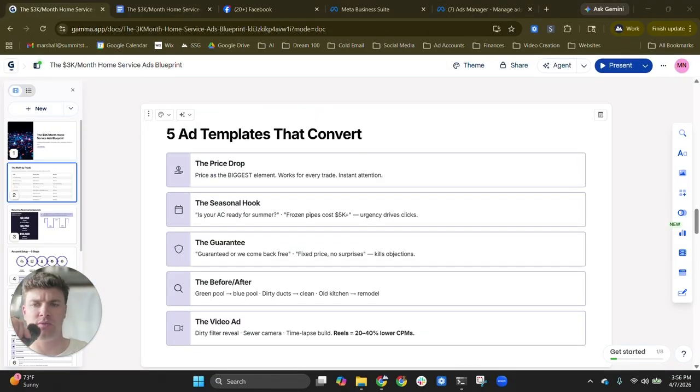Okay, and I'm just going to go over quickly some other templates that you can use. So basically for your AC, is your AC ready for summer? Frozen pipes cost up to $5K, urgency drives clicks. A price drop is the biggest element. So some sort of initial service, some sort of discount you can give, a guarantee. This is guaranteed or we come back for free. This is the price you're going to pay, no surprises. This is our upfront price. You can fill out our form to get real pricing based on the square footage of your house.